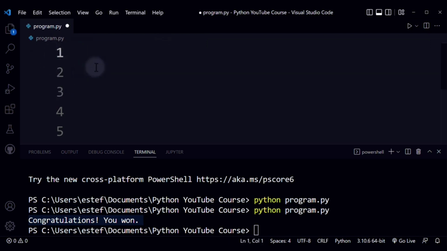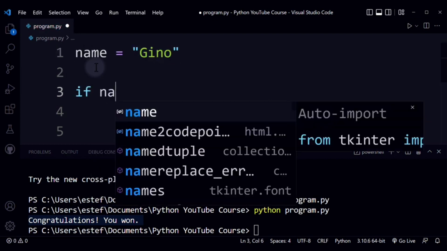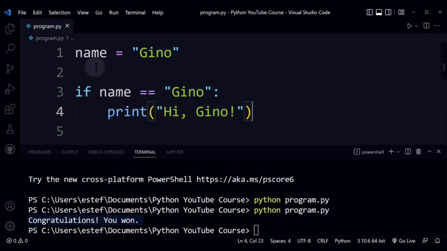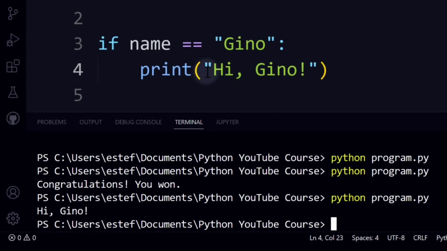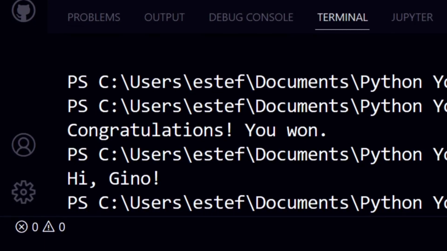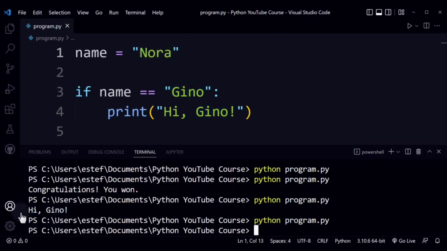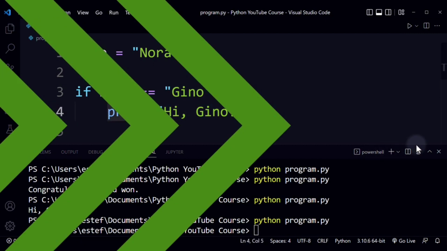So let's say, for example, let's define a variable and we can check if the name is equal to Gino. If that is the case, we will say "hi Gino". In this case, since this condition was true, the 2 strings were equal, then we can say "hi Gino". But if the name is Nora, then we don't see any output because this line never runs.